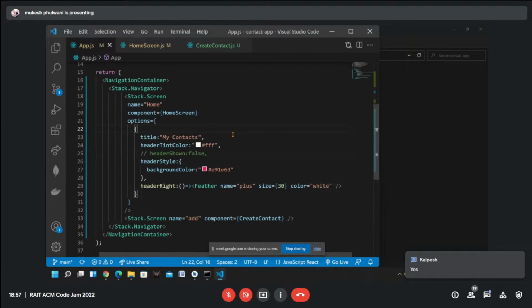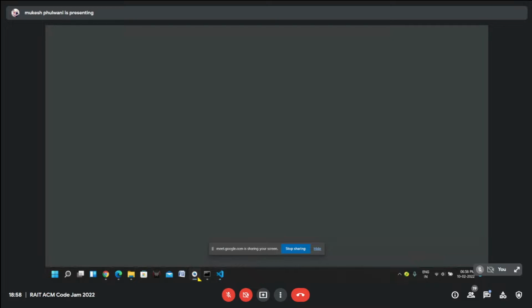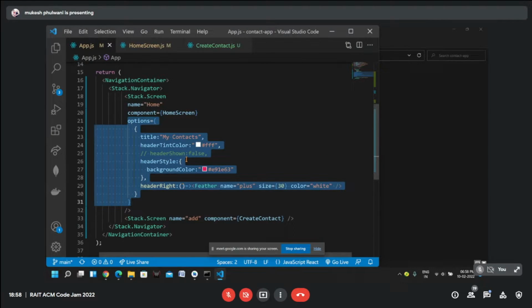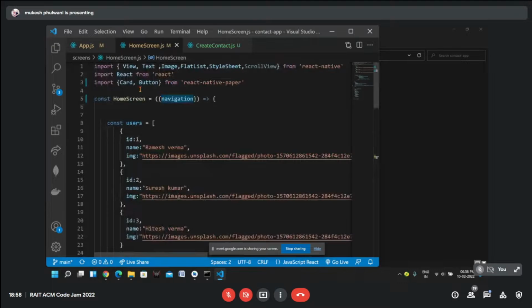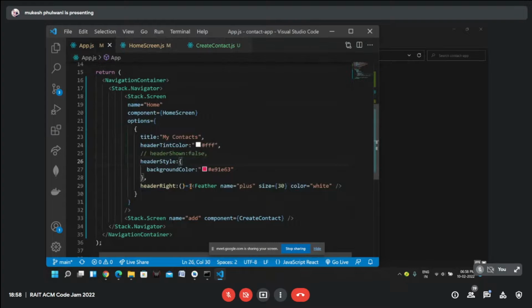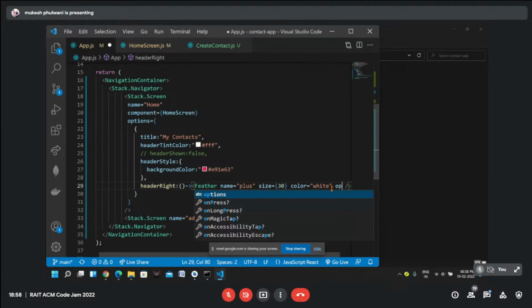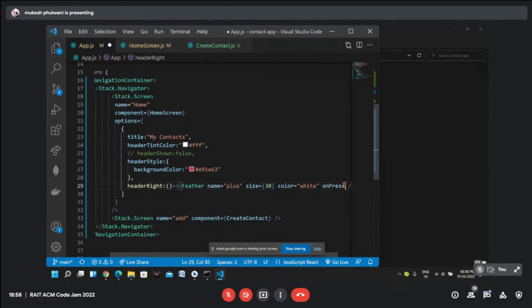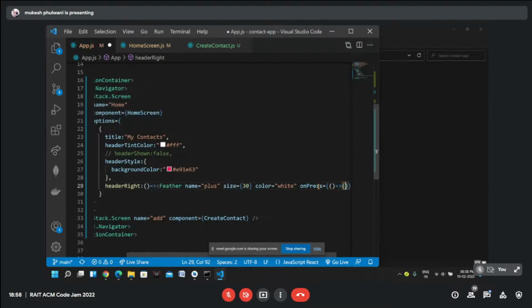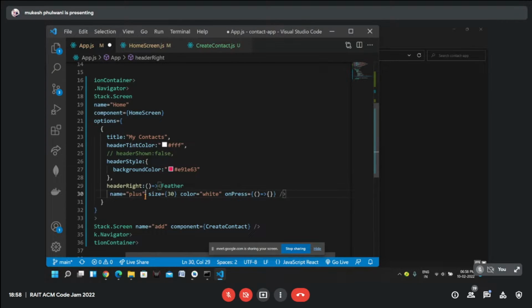So it will take a little bit of time to open the emulator. Okay. So we want to access the navigation prop in this file. We have access to the navigation prop in the home component or home screen or in the create component, but we do not have direct access here. I want to add, let's say, an onPress here, and on press I should be able to navigate. I'll write some code here. Let me write all the things on a new line.